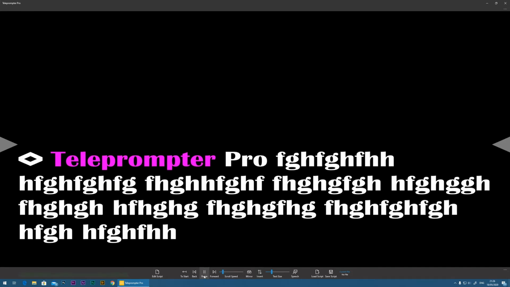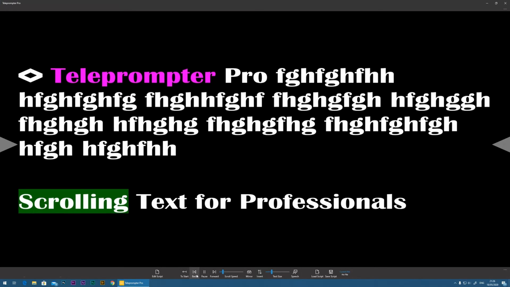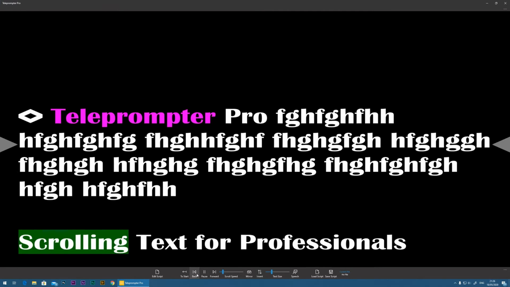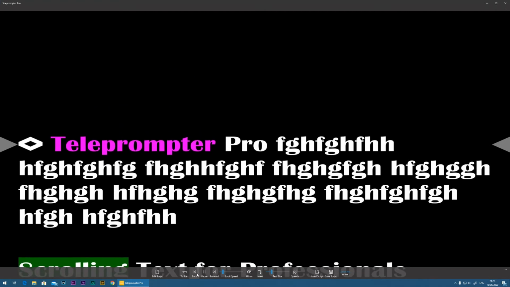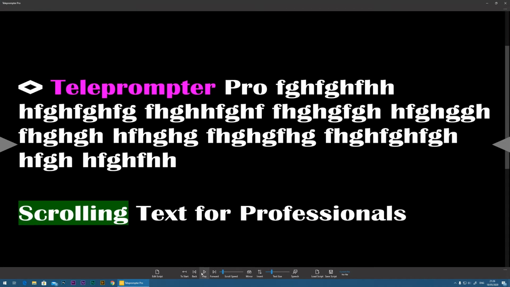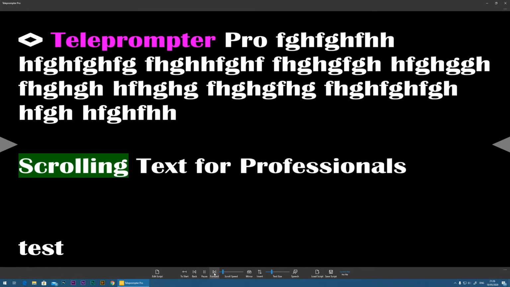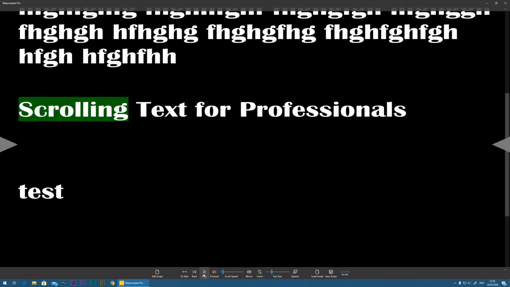If we are scrolling our text and we get lost, or get too far behind, we can click the back button and it will jump us back a few lines until we catch up. Pause and play is what you would expect. And then forward is the opposite of back, it just jumps you forward a few lines.